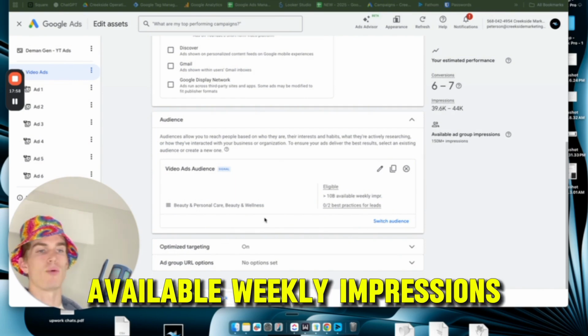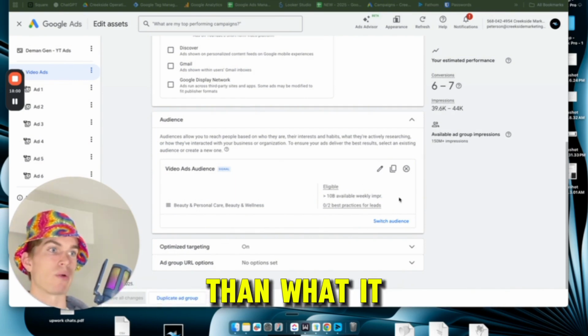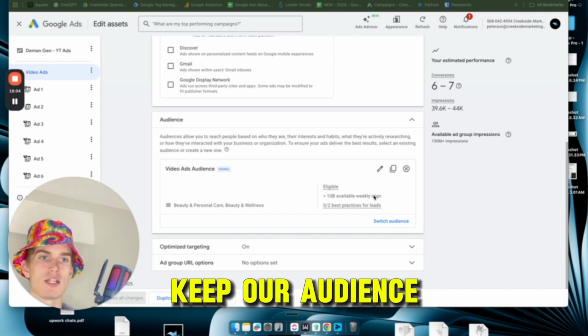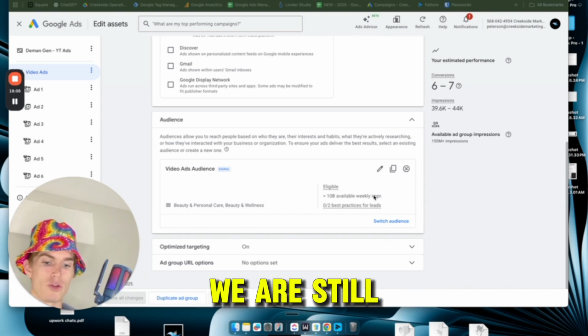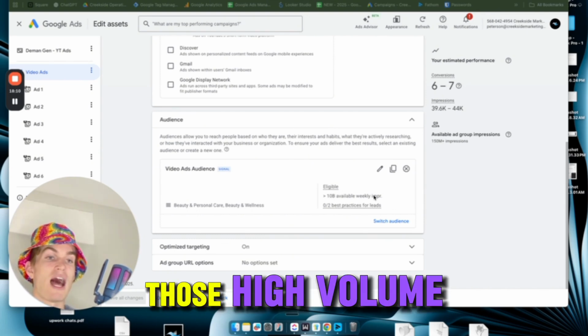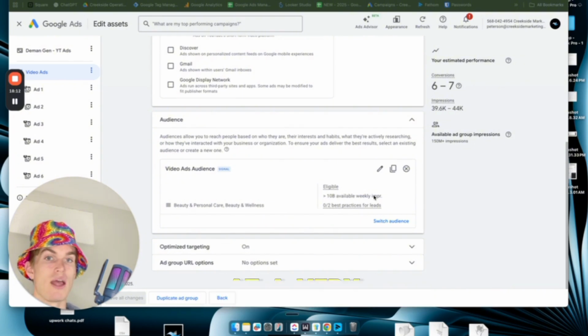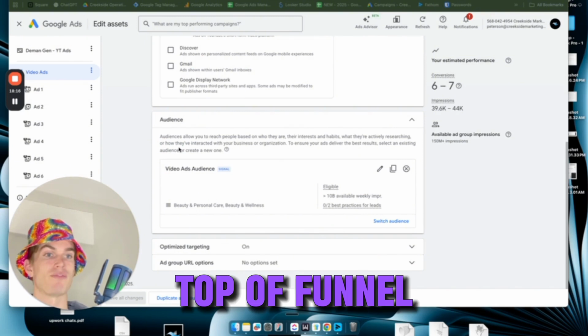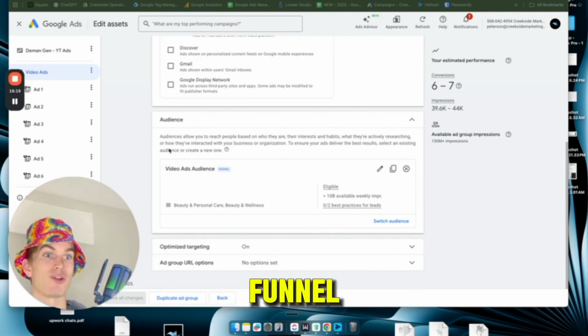So obviously the available weekly impressions are significantly lower than what it shows is eligible here, but because we're targeting a smaller location, we've got to keep our audience a little bit broader to make sure we're still targeting enough people that we're getting a high volume of impressions at a very cheap rate that makes it valuable for us top of funnel to drive demand farther down the funnel into our search and performance max campaign.